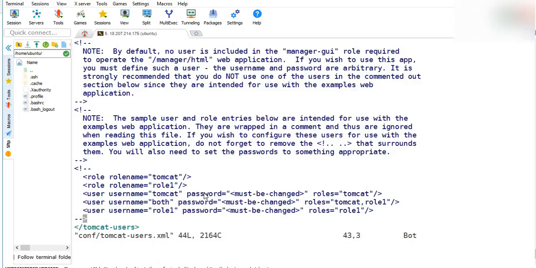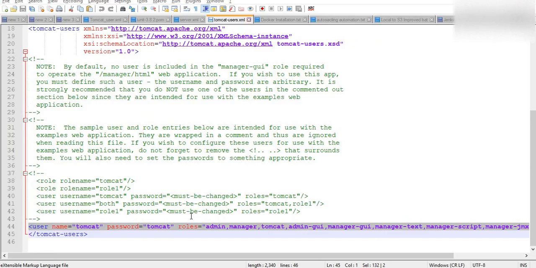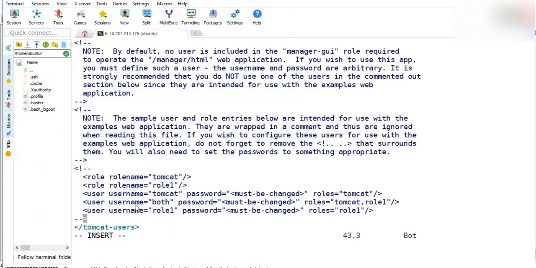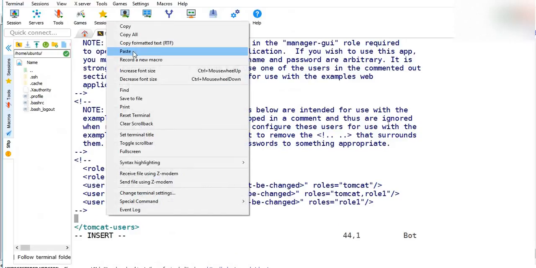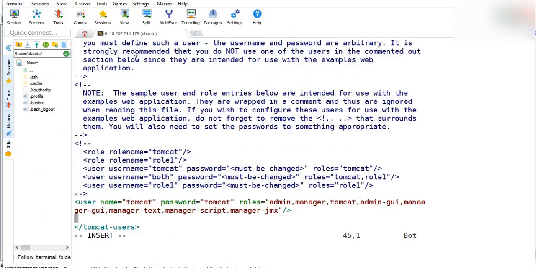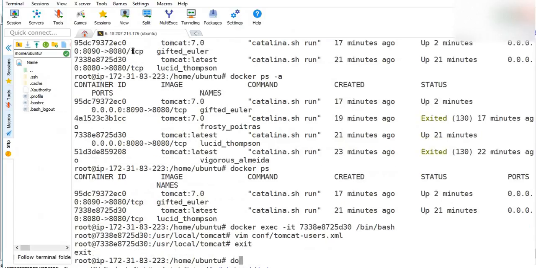No. So will that work now? If I add the user, will it work then? Yeah. Okay, let's add the users. Okay, paste. Users added. Write quit, colon wq exclamation. Now either go outside of this Docker, exit, and then restart this Docker.